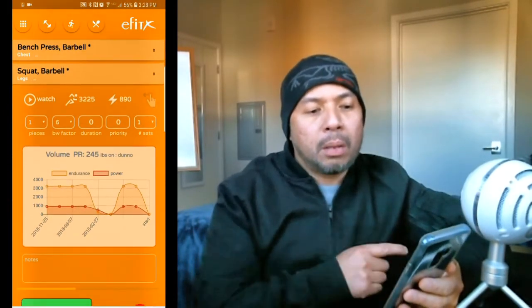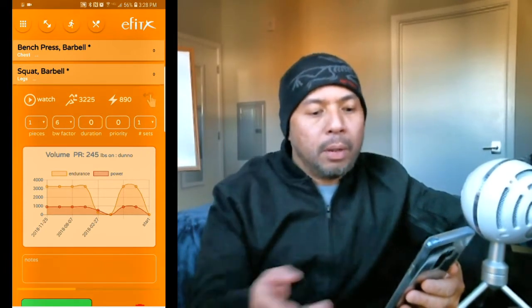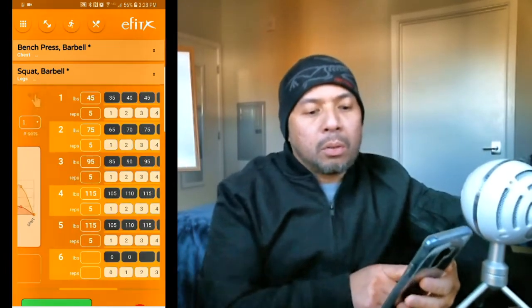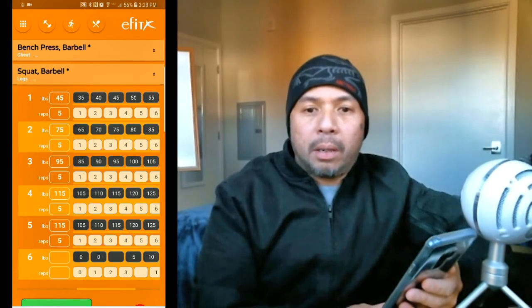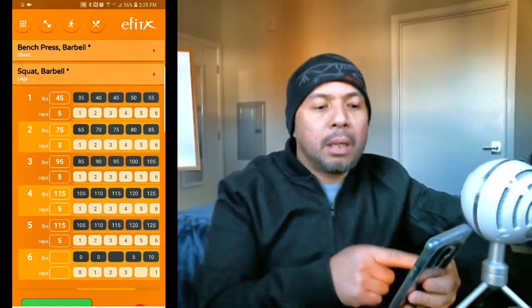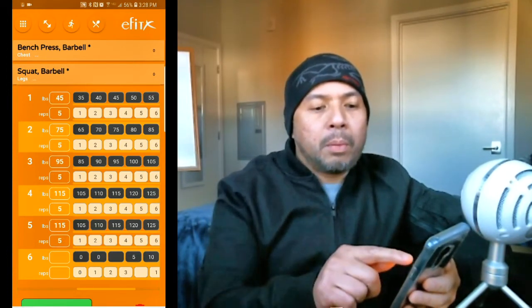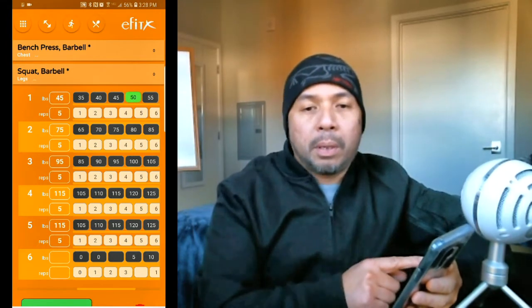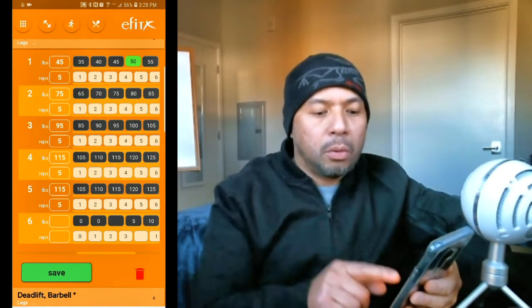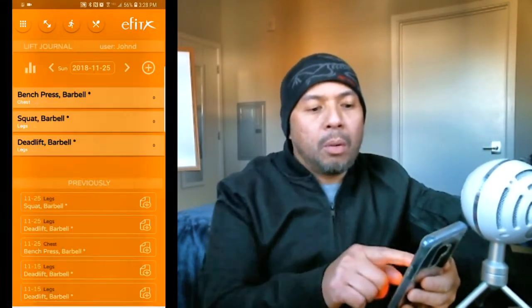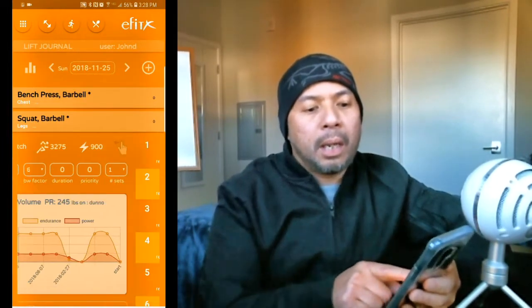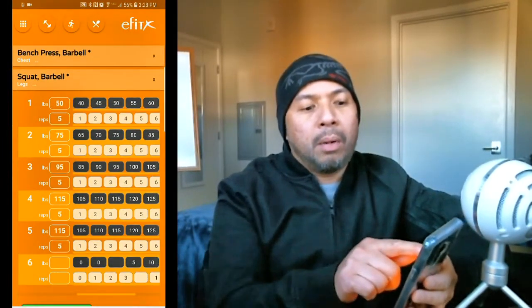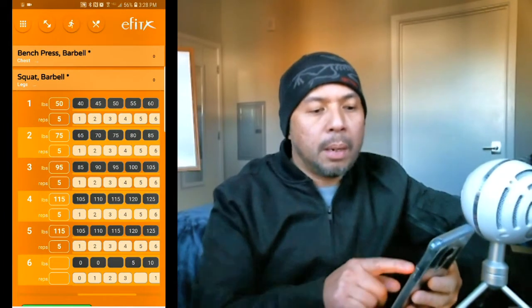And we could see my PR in squat was 245. And you see that nice graph. Scroll over and you can see the exercises that I've done. And I could easily edit this. Let's say this 45 at the top. I want to change that to 50 for my first set. I just press that button, 50. See how it highlights in green? Press save. And we could go back to squat and we could already see that that change has been made right there. You see that 50 on the first set.